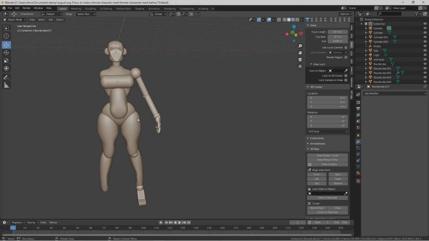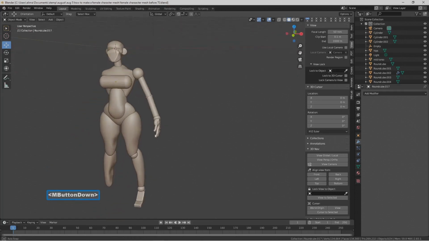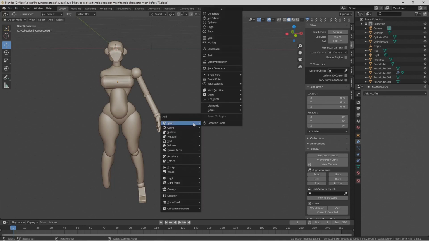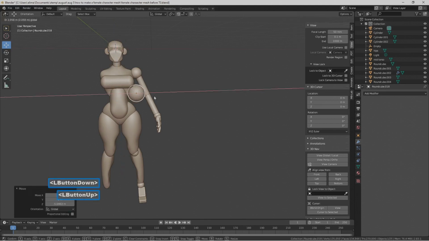Okay, we're going to add in some spheres to work on her glutes. So what we're going to do is hold Shift, press A. This brings up our Add menu. We're going to go to Mesh, Round Cube, Operator Presets, and then down to Quad Sphere. So we'll left click, push that down. I'll pull it to the side.